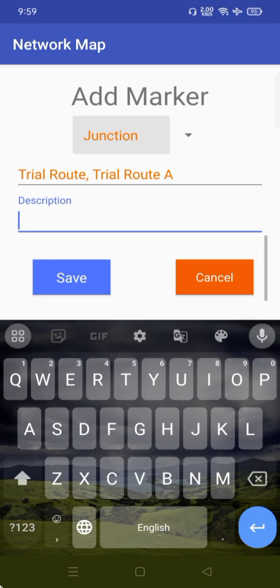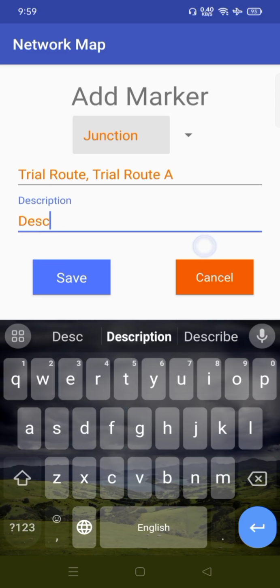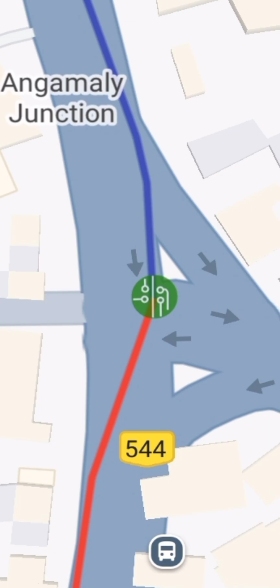Next option is Giving Description. Finally, click on Save. We have successfully added a junction. We can see the junction marker on the screen now.